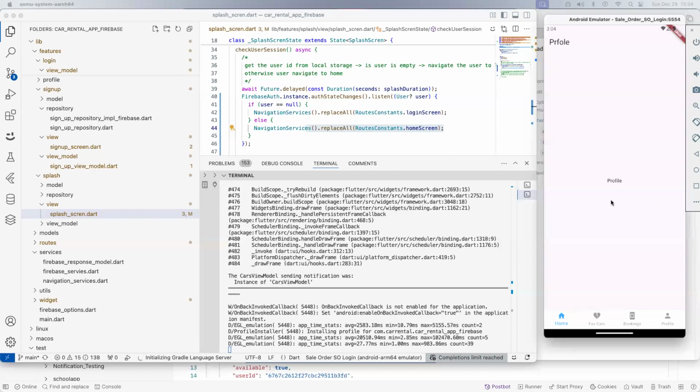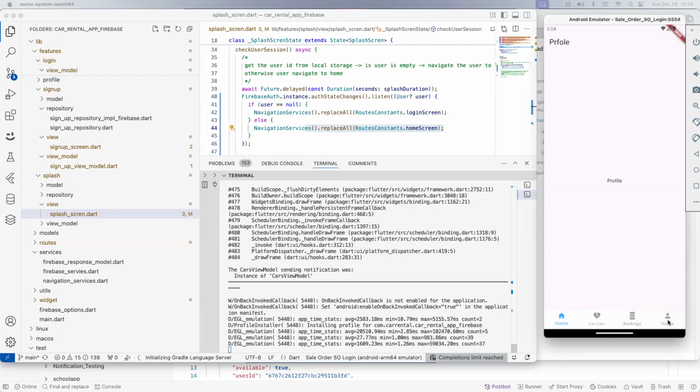Yeah, in this video, we'll implement the logout functionality. Logout means we have already authenticated the user through Firebase, right? If I want to log in with another user, I need to log out first, right? Every time it goes to the home page only, because we are checking the authentication status.